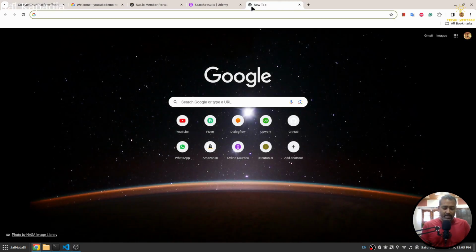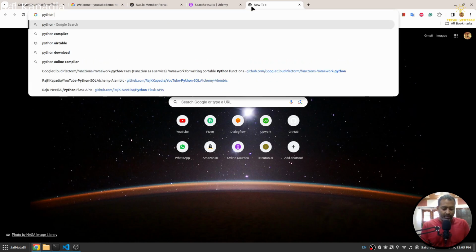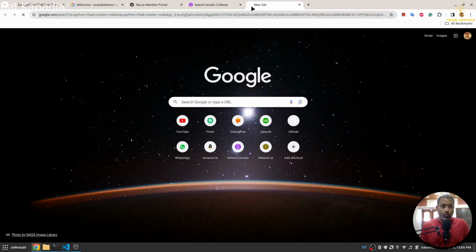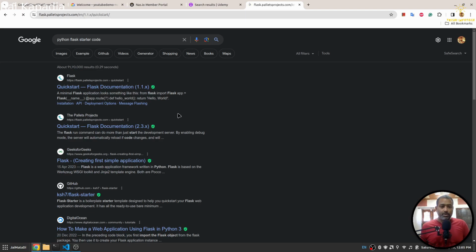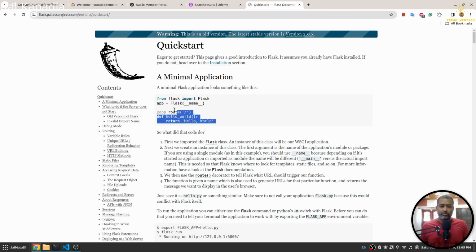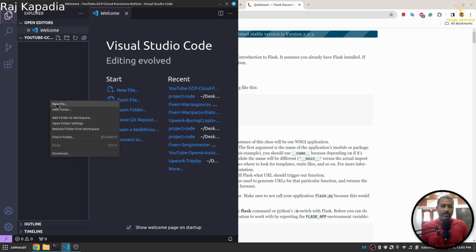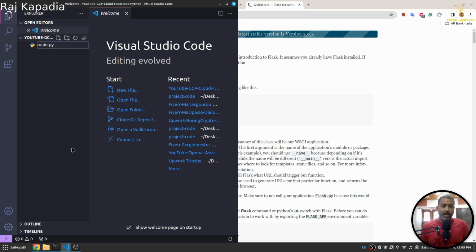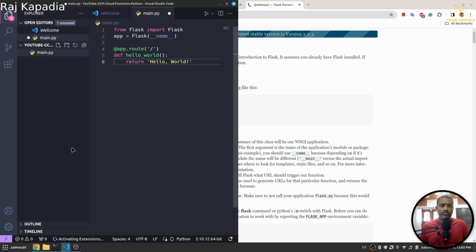First, let's take Python Flask starter code. We will first build our starter code and then convert that into a GCP Cloud Function. So for that, I'll come here and I'll say main.py. Make sure that you name your file main.py, because GCP requires your file name to be main. Now I'll paste the code here.